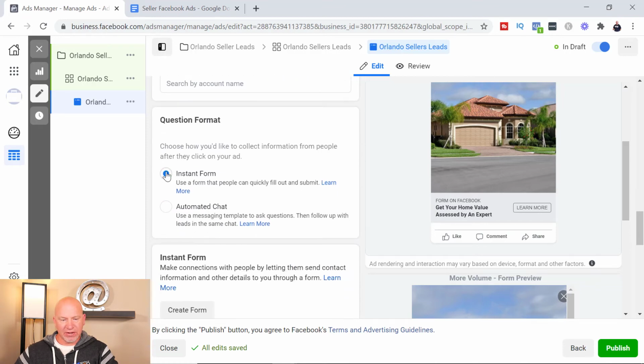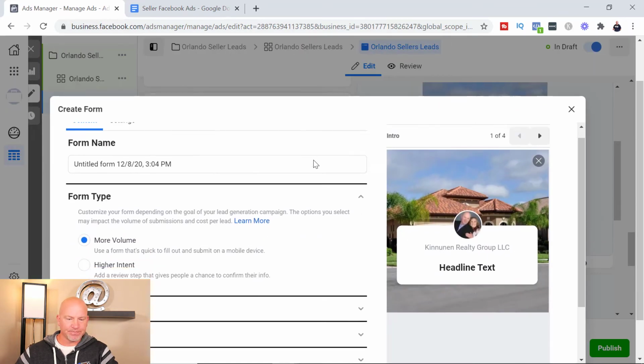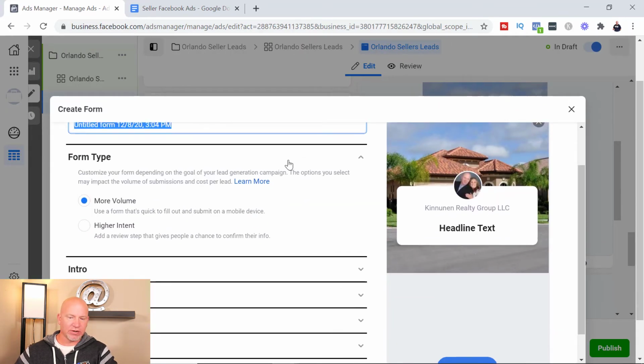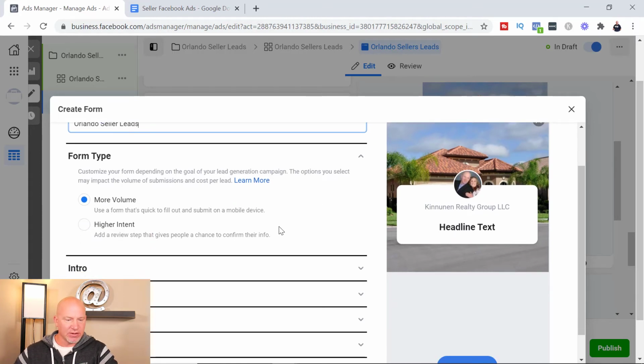Okay, and then we already have instant form checked, and then you can either duplicate a form or create a new form. I'll just hit duplicate for now. You'll give your form a title so you know what ad this is for, Orlando seller leads, just like we talked about earlier.